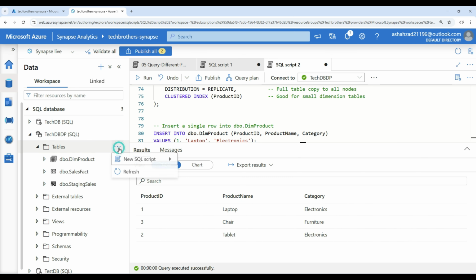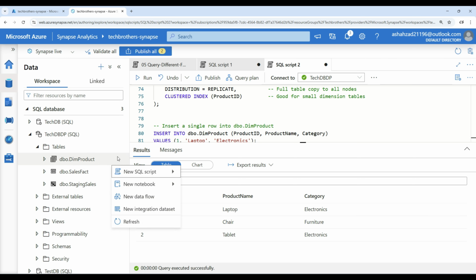And also let's refresh the tables, and right here on the table we can always say new SQL script and select top 100 rows, and there are all those options like create table, drop table, drop and create, and bulk load. We are going to go through all of them later in the video.